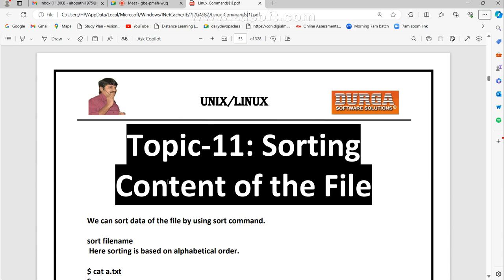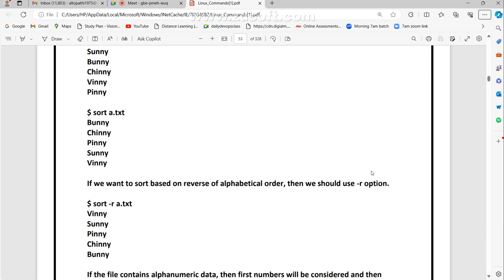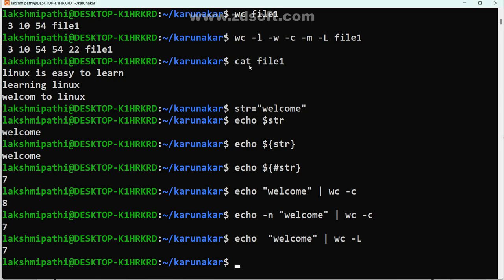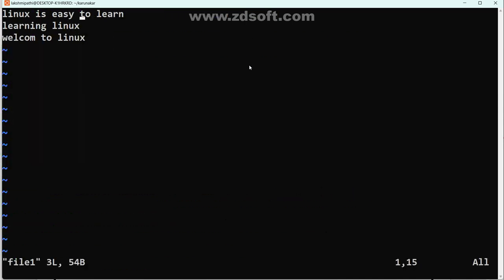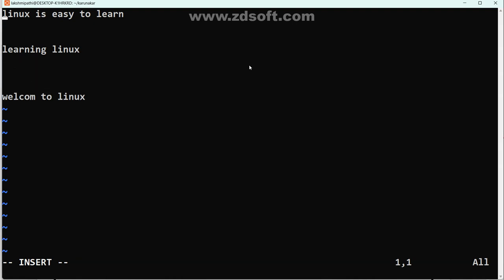Shall I quickly complete sorting the content of a file? When do we go for sorting? I'll go for one file, there cat or else vi file 1, already I think file 1 is there. See, in file 1, I may take some blank lines, maybe insert. Even I may take alphabets, with A some words, with L some words, W some words. I may take some numbers also at the middle. Here is 1, here is 2, like 1, 2, 3. Even I may go with 111. We may see what is happening.